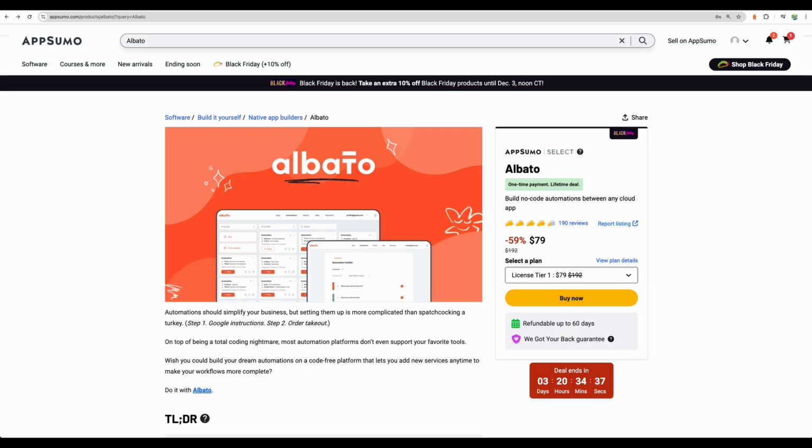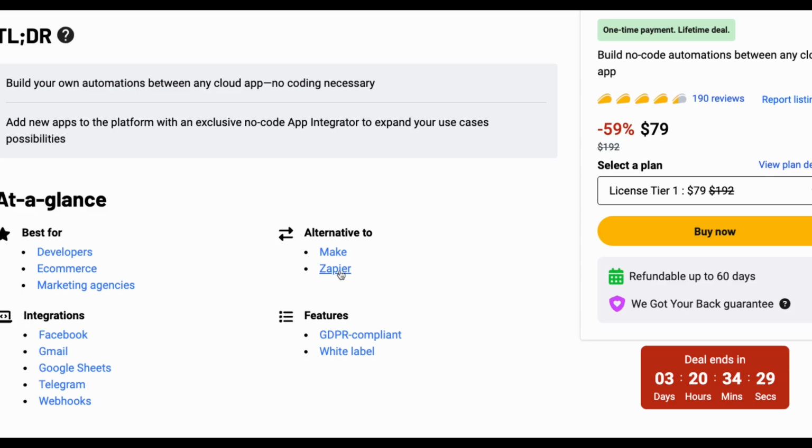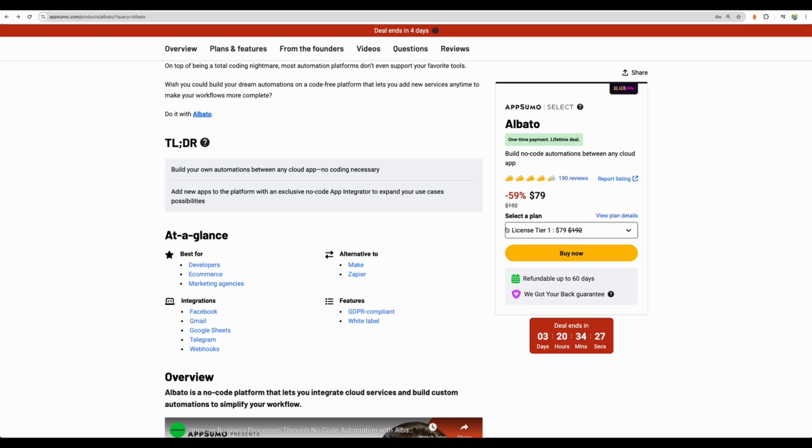This is a no-code automation tool. So if you know what Make or Zapier are like, this is an alternative to those tools.